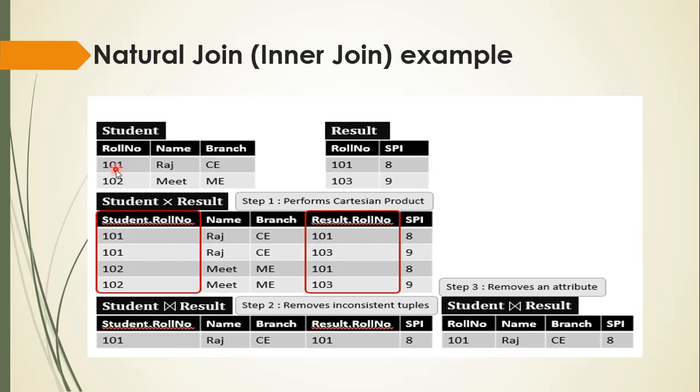Now the second step, remove inconsistent tuples. See here, we have a 101 record, and in result we have a 101, so this is consistent. But we have a 102 record here, and we have no 102 record in result. Now in result we have roll number 103, but in the student records we have no 103. So these all are inconsistent data.